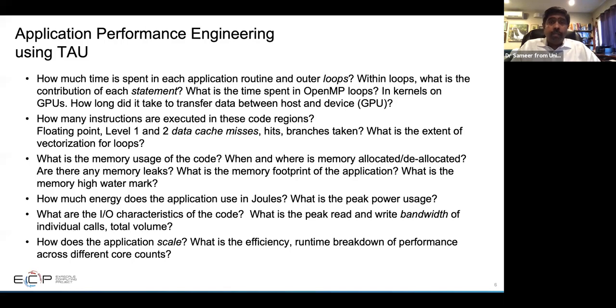You can measure the memory usage of your application. You can see where it was allocated, deallocated. You can see the memory footprint. And I mean the total memory, including the stack, the heap, the data, text, BSS, the full memory usage of every process and the total across different ranks, and the maximum memory that your application used during its lifetime at the end of the program. You can also measure the energy or the IO or how the application scales.